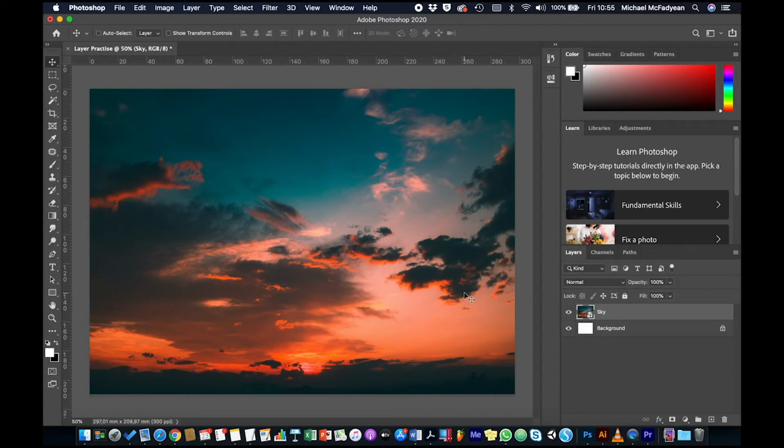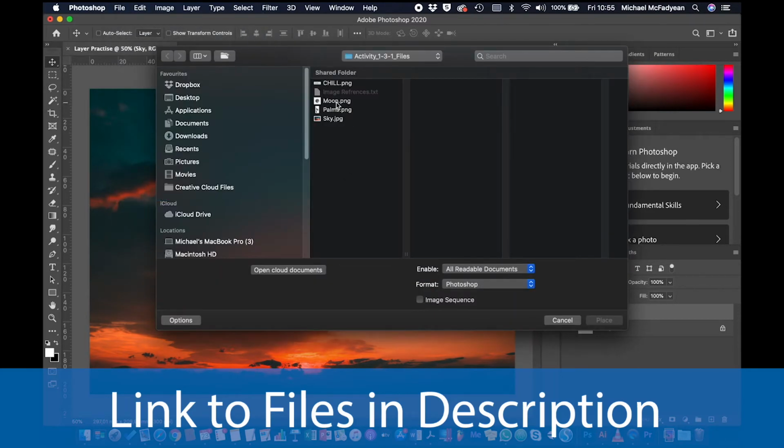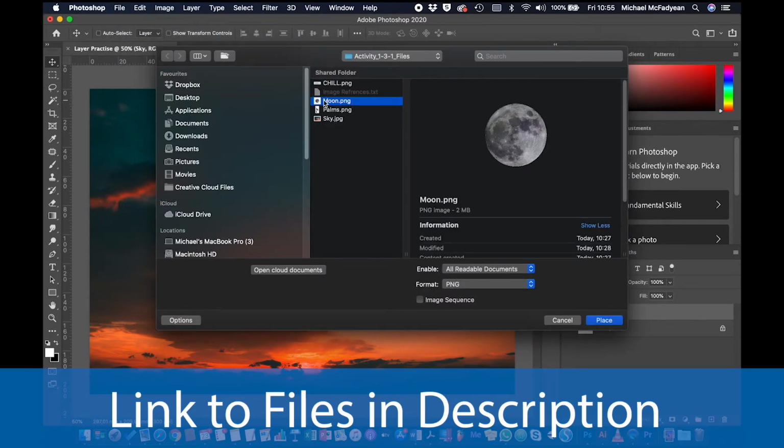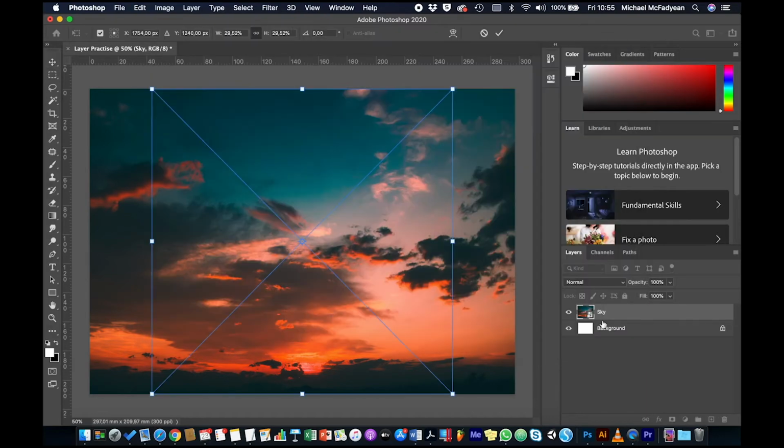So the next thing we're going to do is place a moon in the sky. So we're going to go File, Place Embedded. We're going to select the moon PNG. So the reason why it's saved as a PNG is so that there's transparency around the moon. Now, as I mentioned already, if you know how to select things properly in Photoshop, you can select your own moon, but because we haven't covered that yet, it's been done for you. So we're going to place it.